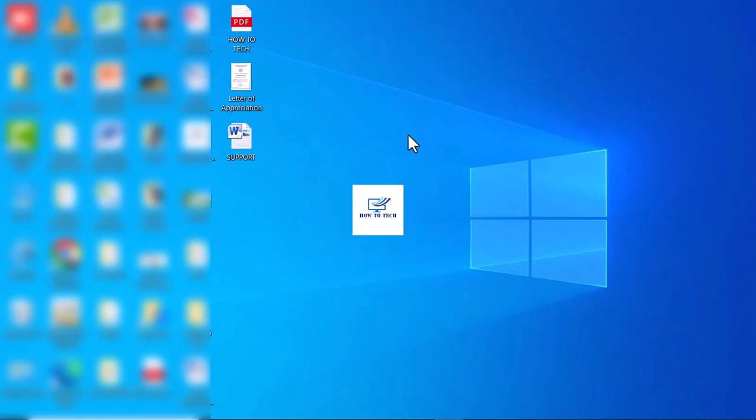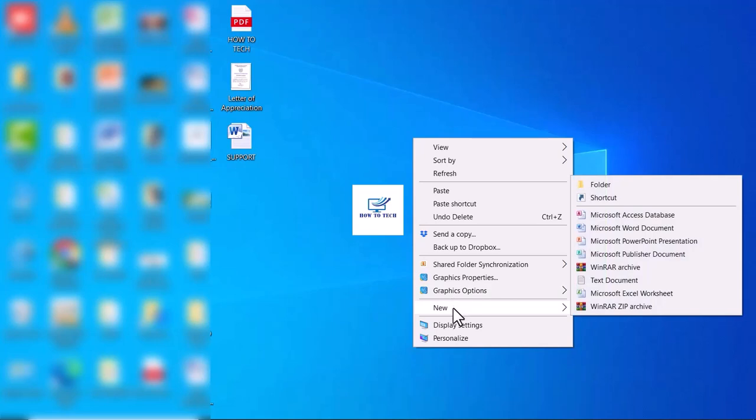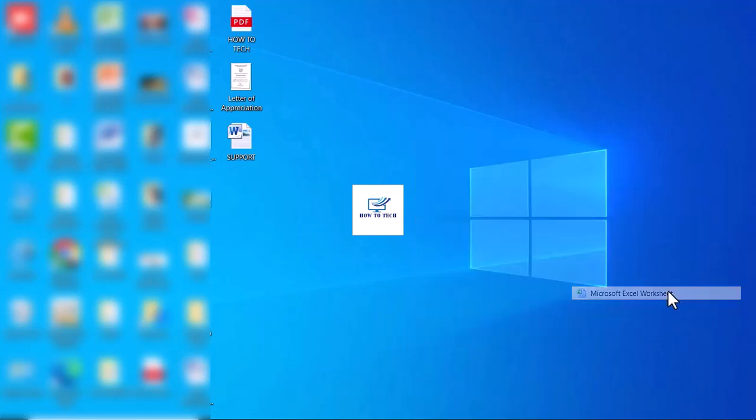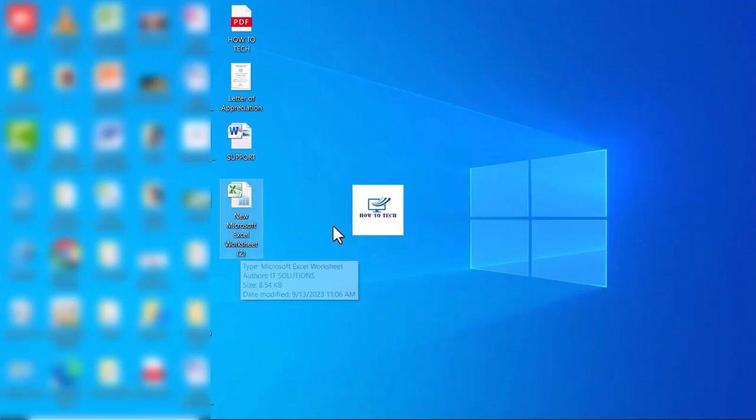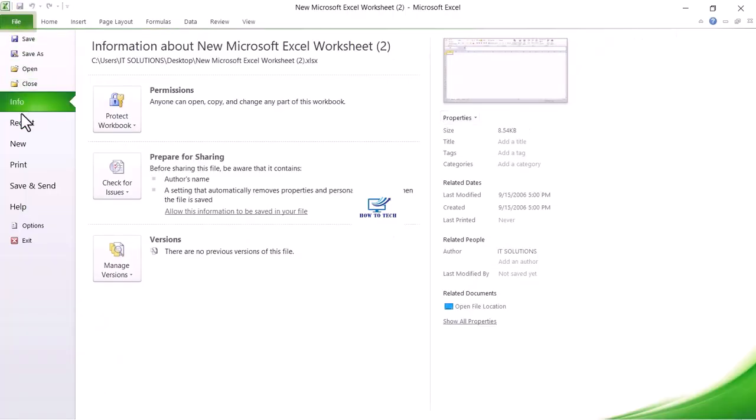First one is to right click on your desktop and here at the bottom you can see the option New, and a dialog box will open in which you can see different options are available. Here you can see Microsoft Excel sheet. Click on this and the new Microsoft Excel sheet is created. Double click it to open it.